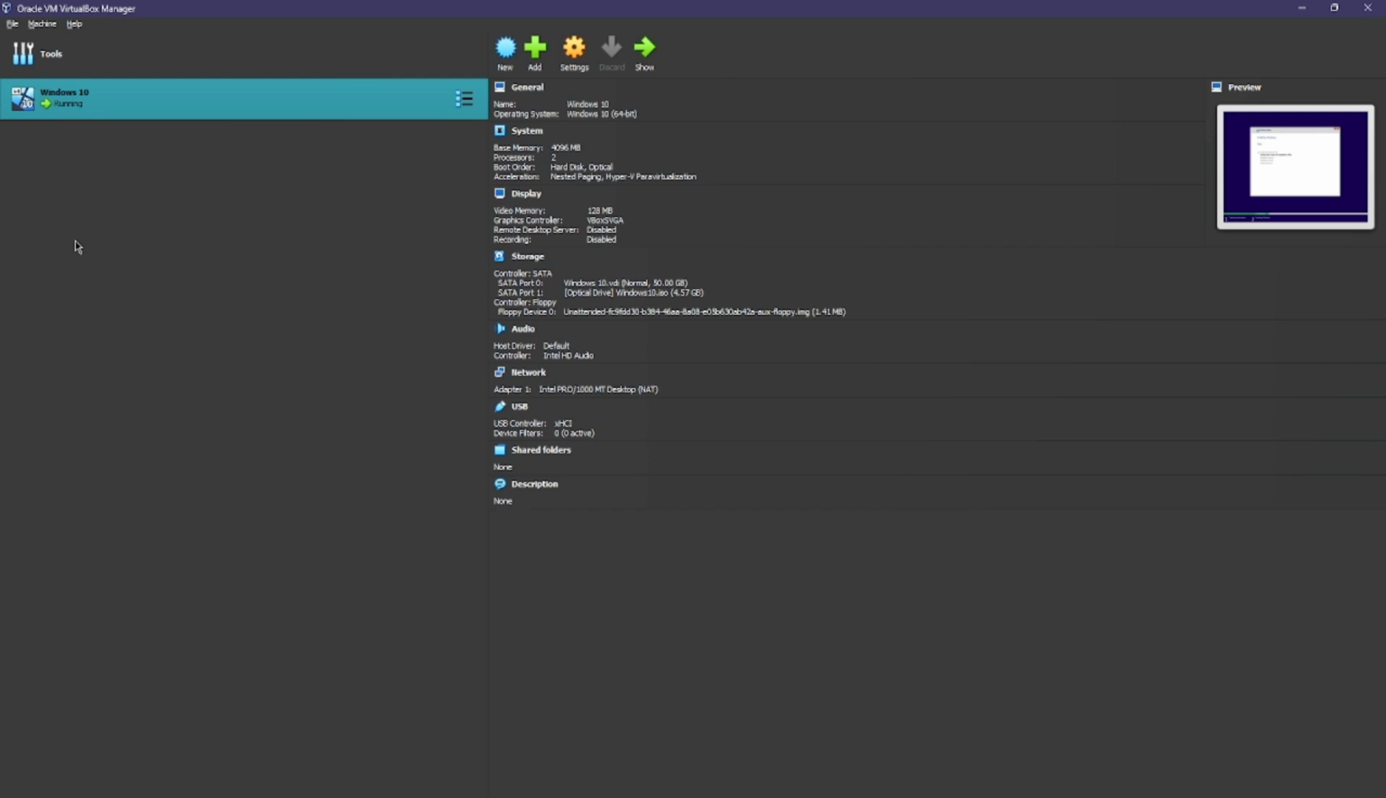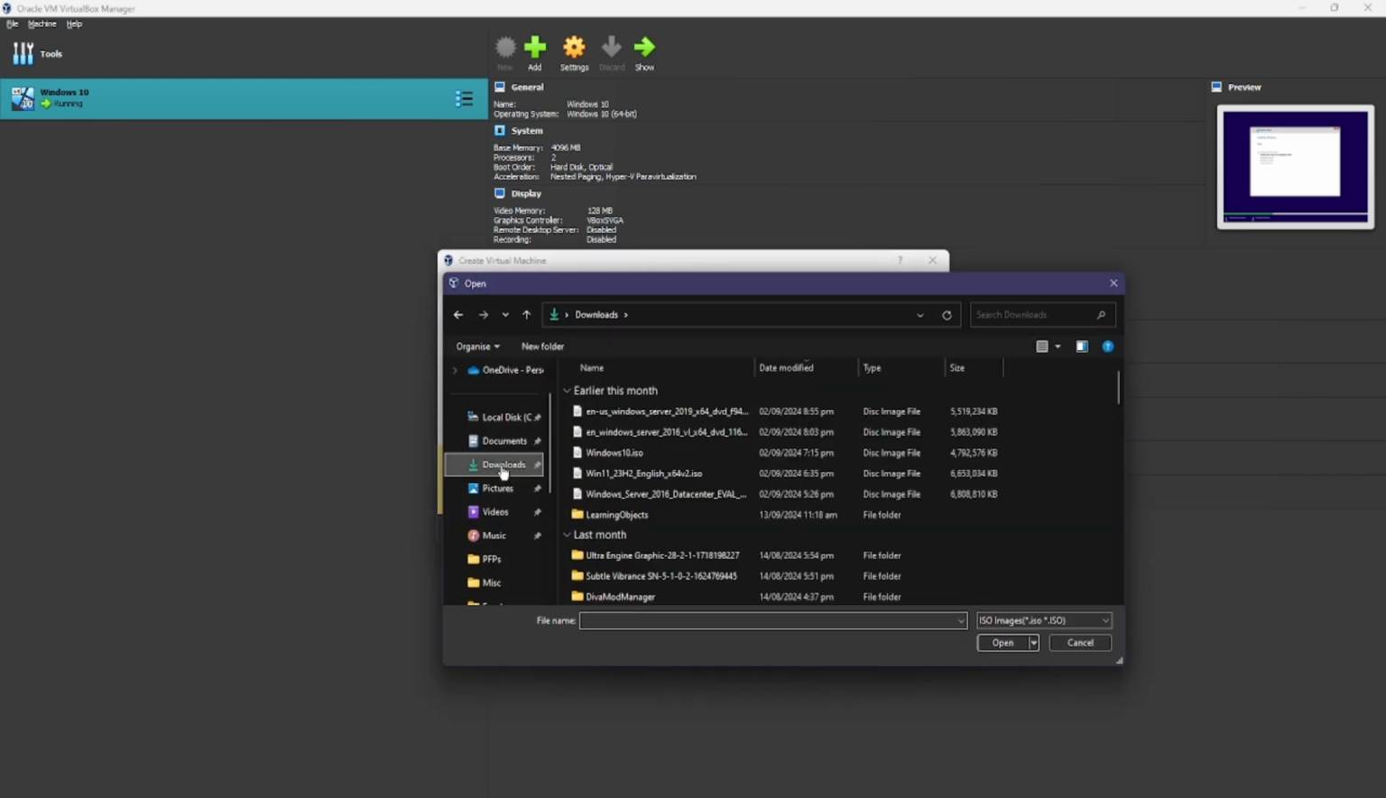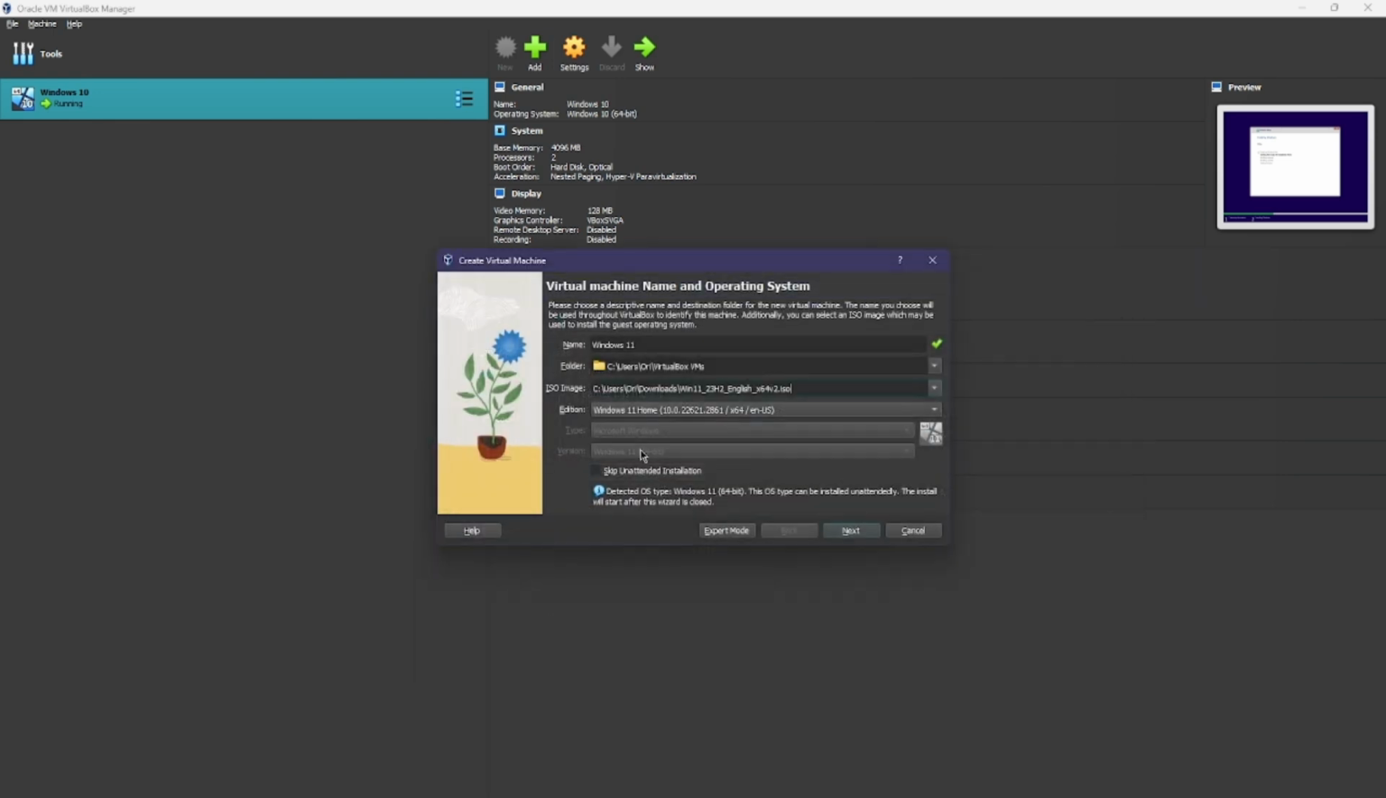Well, I have the Windows 10 virtual machine finished installing. You can proceed with the Windows 11 installation. So I'll click on New here once more, and I'll name the virtual machine Windows 11. Back again at the ISO image, I will look for my Windows 11 file, which will be here, Windows 11 ISO file, and I'll click on Next again.